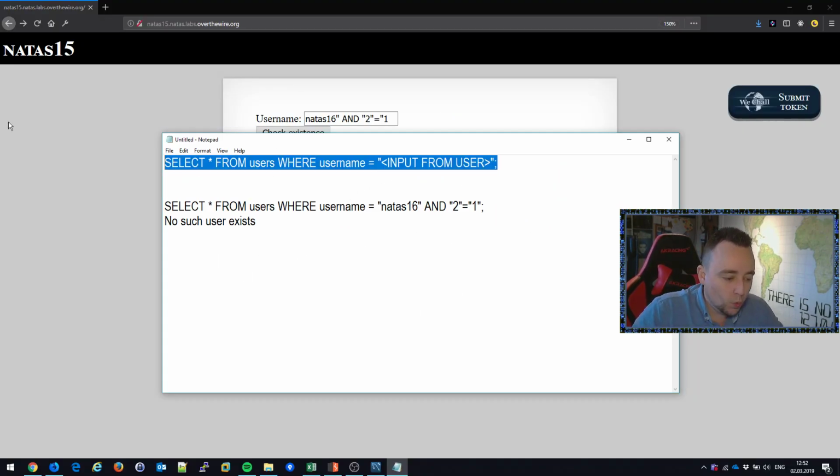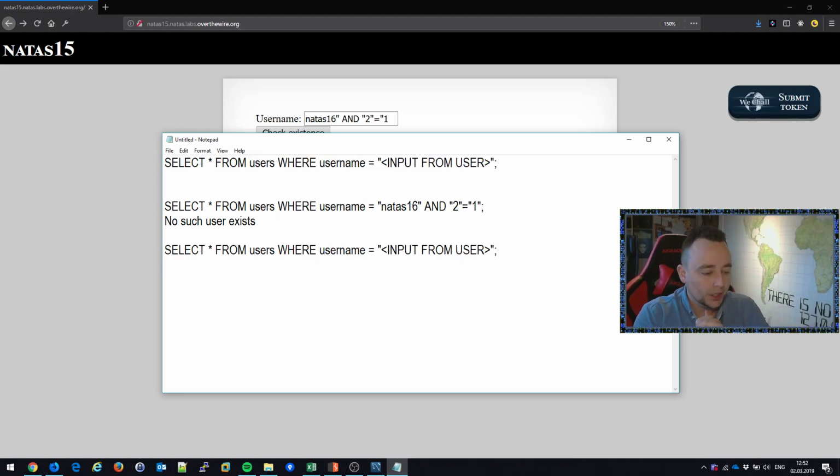All right, so where would we go from here? We have, so let's start from users, where username equals our input. We probably want the password for Natas16, don't you think? That's where I'm thinking we have to hunt, but where is the password stored? In which table and what column? There are a lot of questions to be asked here, so we have to explore.